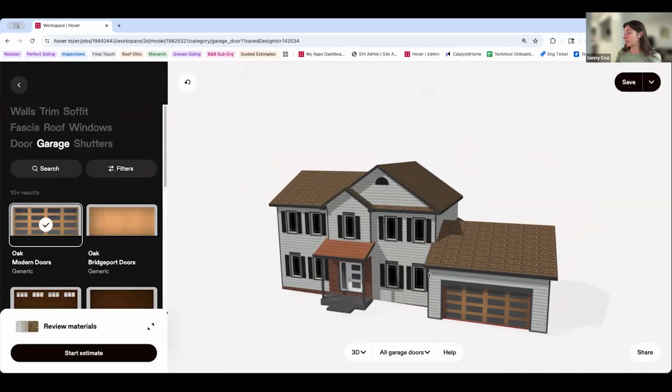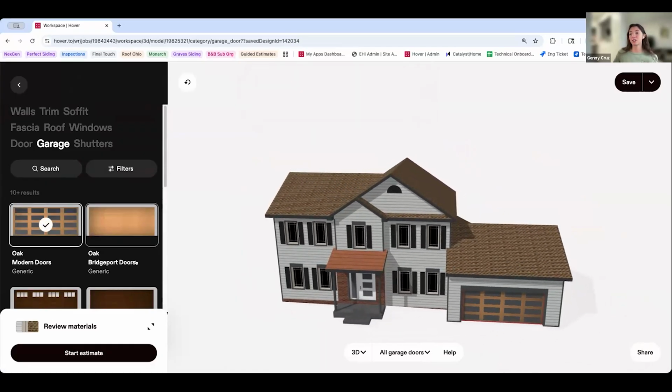Choose this guy here. The only thing we can't do is we can't get an estimate for these items. So we can't generate what this garage door is going to cost, what the windows are going to cost. In current state, that is coming. But we can get a visual and show the homeowner what it will look like when the windows are changed out.